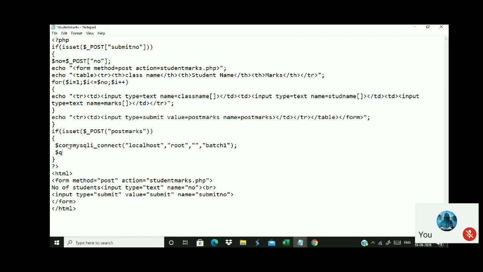Listen carefully. You have to write a query. What is the table name? Select one from student marks. I want to create the table called student marks here. First I want to verify whether the table exists in the database or not. If I run this query and it returns false, that means the table does not exist, then you have to create the table. If the query returns true, then the table already exists.